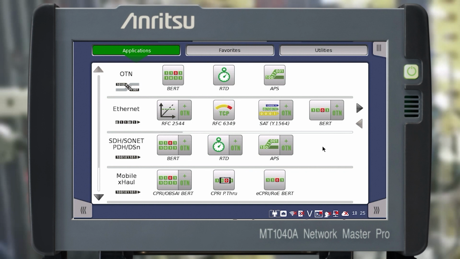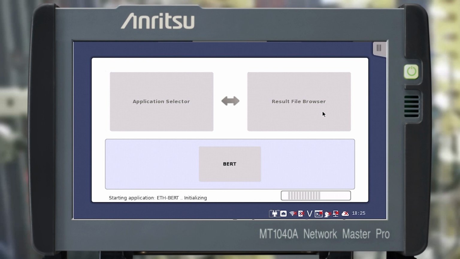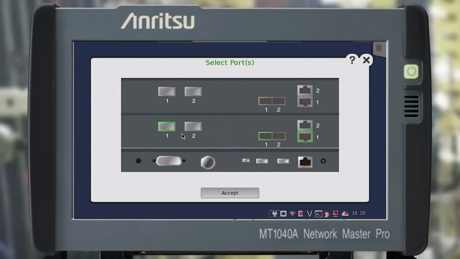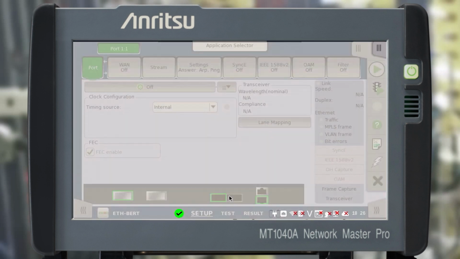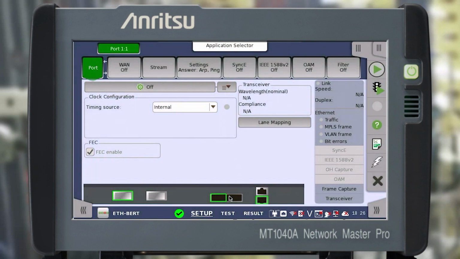After starting the instrument, we get to the main menu with all available applications. This menu may vary depending on the options installed. In the Ethernet line, click on the bird up and select the ports that you are going to test. After loading the application, we get into the setup window, in which we need to configure the physical interfaces.